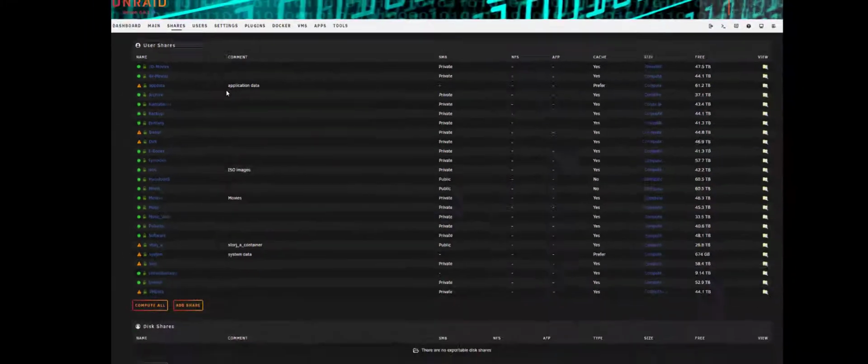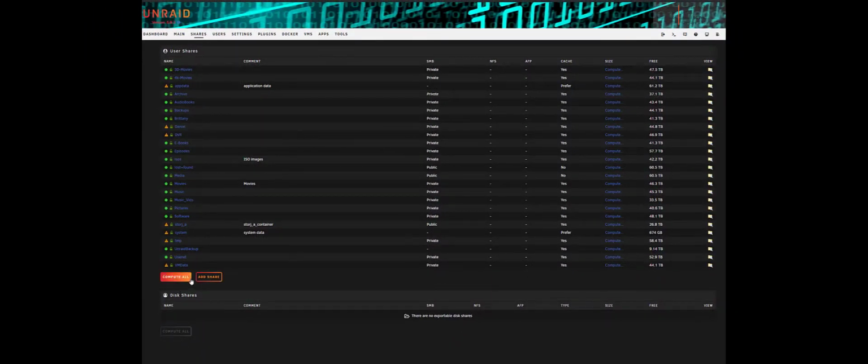I need to go to my shares, and I'm going to create a new one. This is going to be Storj. So I already have Storj A. I'm going to create Storj B, and this is going to be my Storj B container.